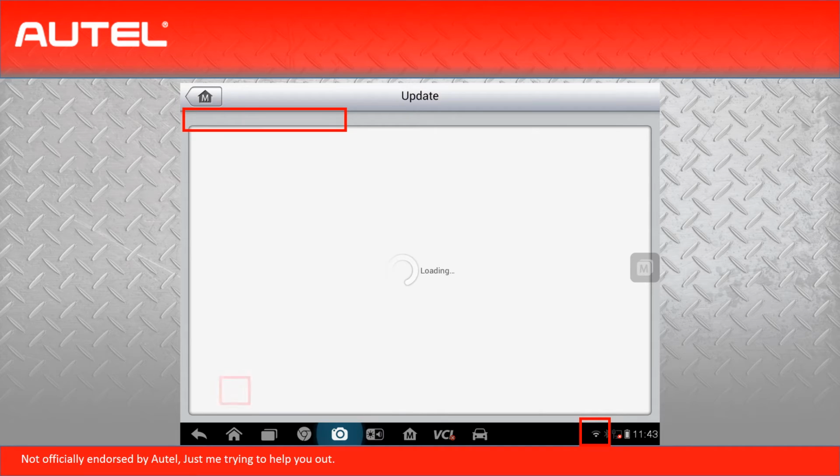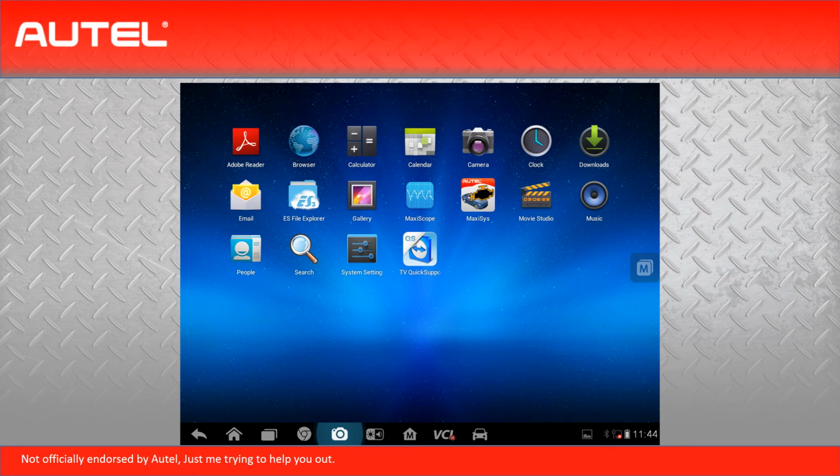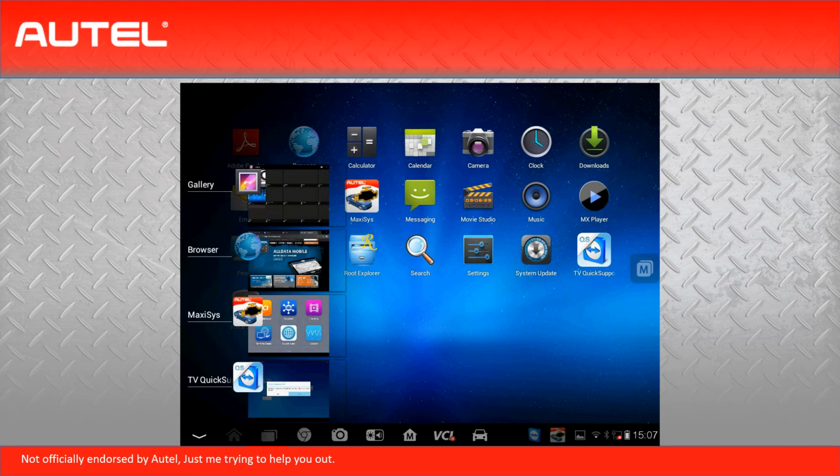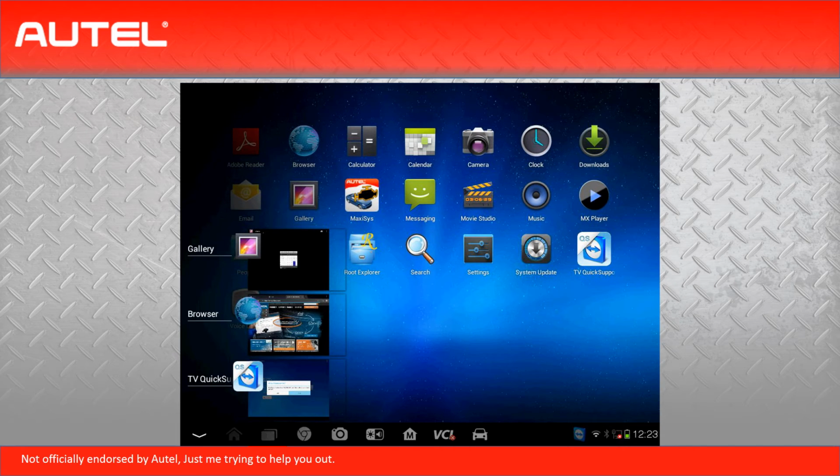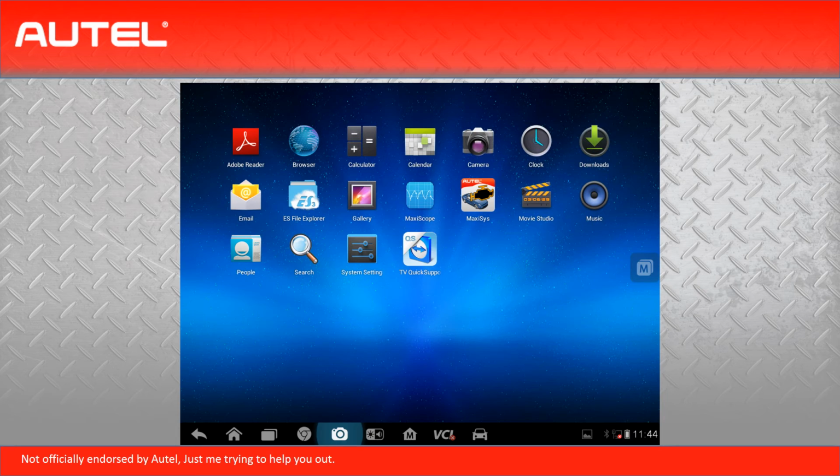If we click on the house button down here at the bottom, that will take us back to the home screen for Android. When we're on the home screen for Android, if we look at the two sheets of paper and click that, that will open up any applications that are currently open on your Android tablet. Select the MaxiSys tab, slide it to the side, and that will delete it off of the open apps. Go ahead and close out all the apps that you have just to get a fresh start.